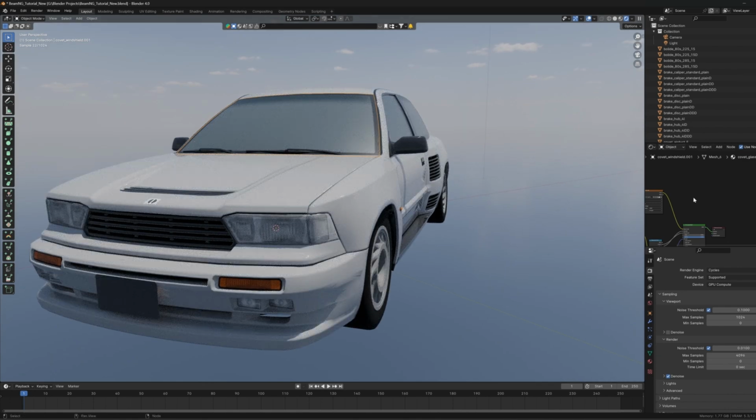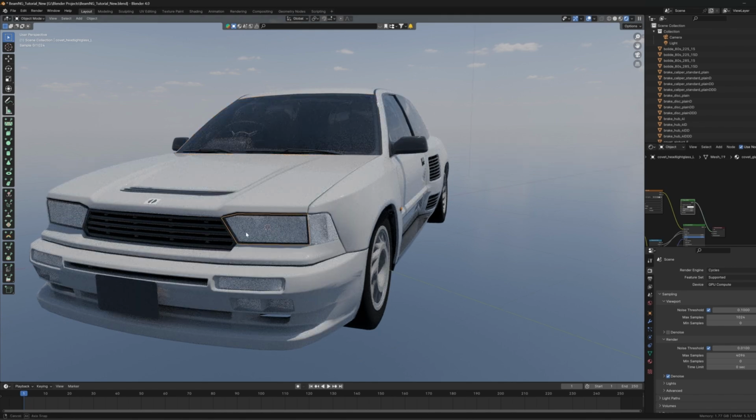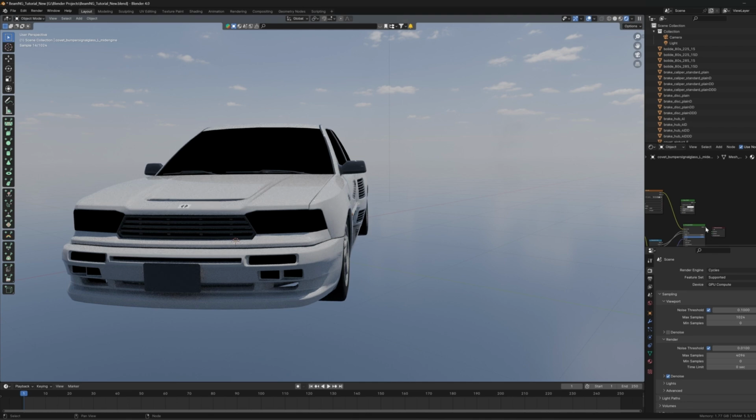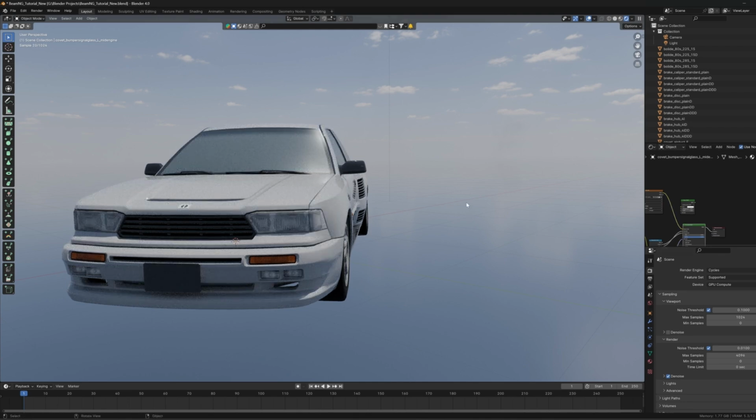This is the glass here, so I'm going to put a new glass shader here. Shift A, glass BSDF, and when I join that up to the material output, you can see that the headlights and the indicators have all changed as well. So we don't really want that. So just take that off, back out here.